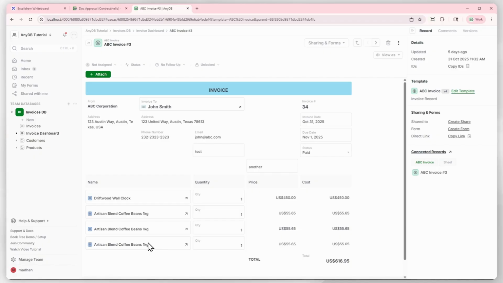Because let's say you started having 20 line items. Will you modify the template? So let's take a quick look.